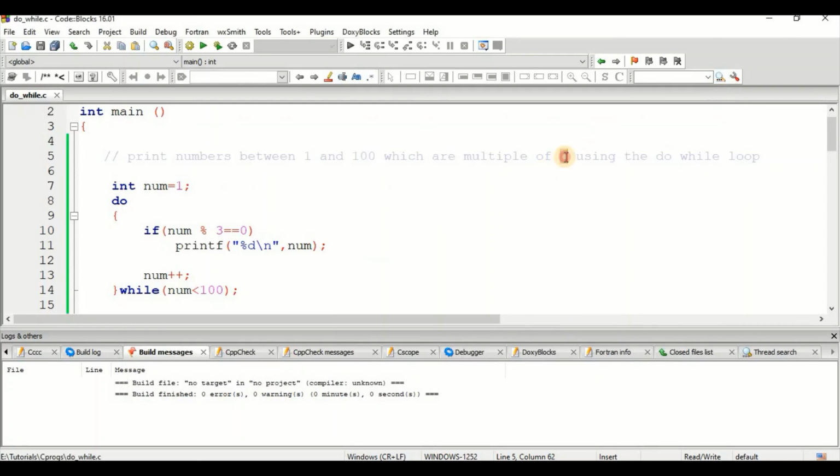Suppose in the question they ask for multiples of 5, what do you need to do? Simple logic. Just replace the 3 with 5. Is it clear? Whichever multiples they ask for, that particular value we need to insert.